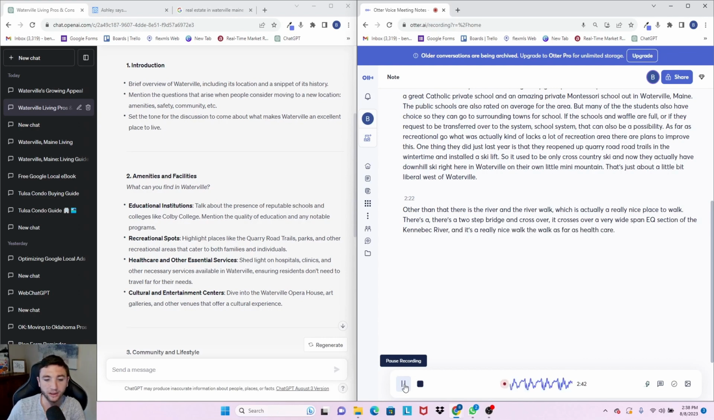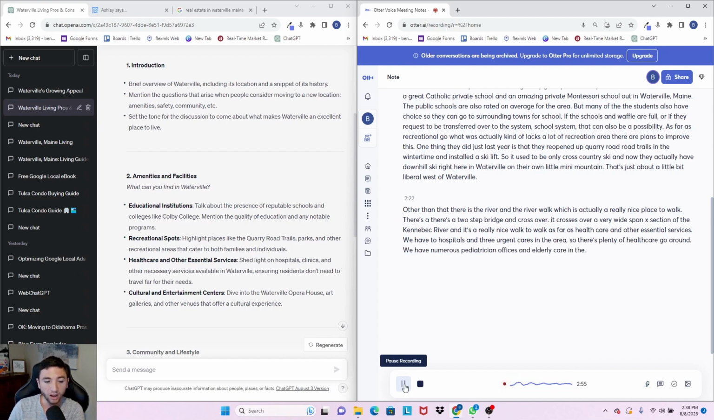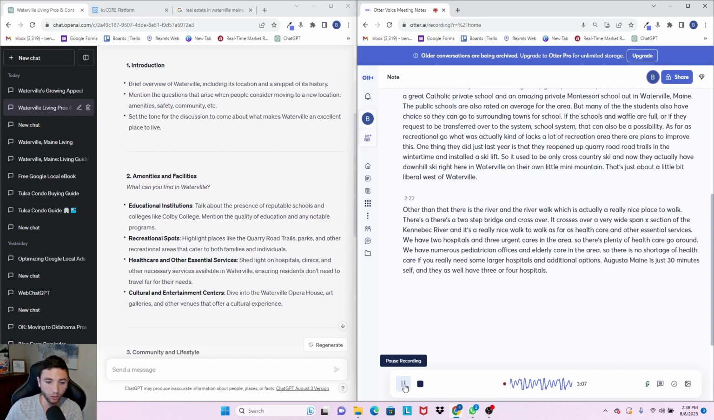As far as healthcare and other center services, we have 2 hospitals and 3 urgent cares in the area, so there's plenty of healthcare to go around. We have numerous pediatrician offices and elderly care in the area, so there's no shortage of healthcare. And if you really need some larger hospitals and additional options, Augusta, Maine is just 30 minutes south, and they as well have 3 or 4 hospitals that are very well known. Particularly Maine General is down in Augusta as well.